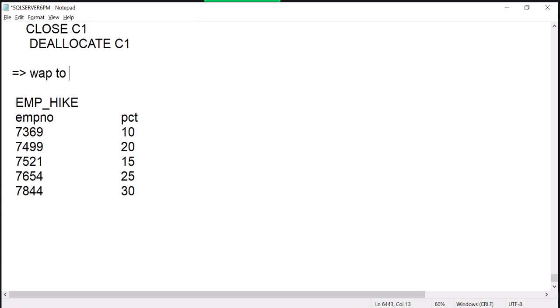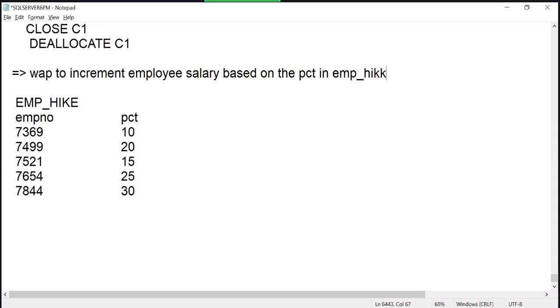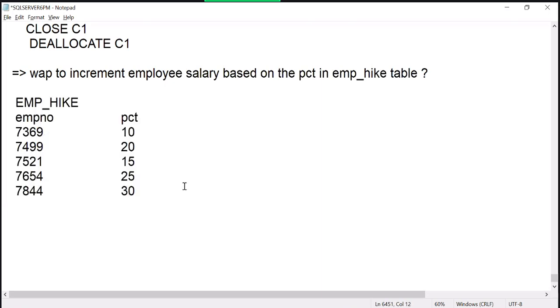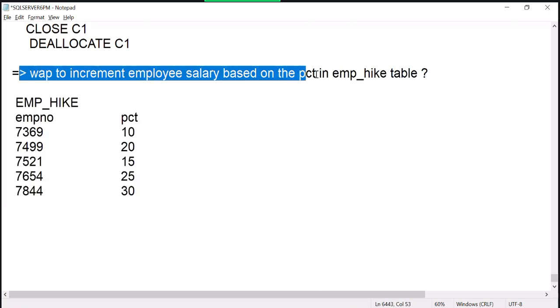Now, write a program to increment employee salary based on the percentage in the EMP hike table.